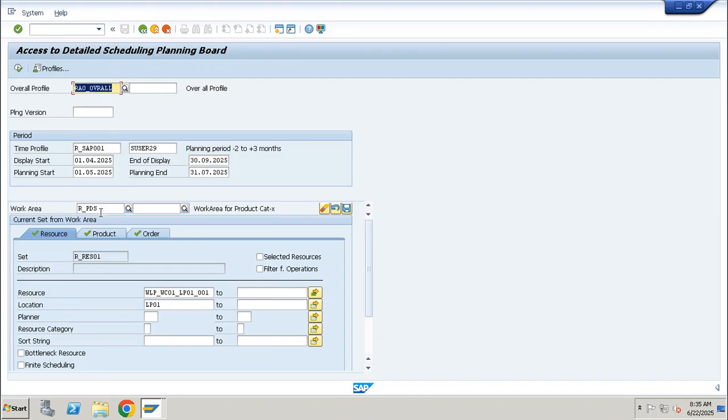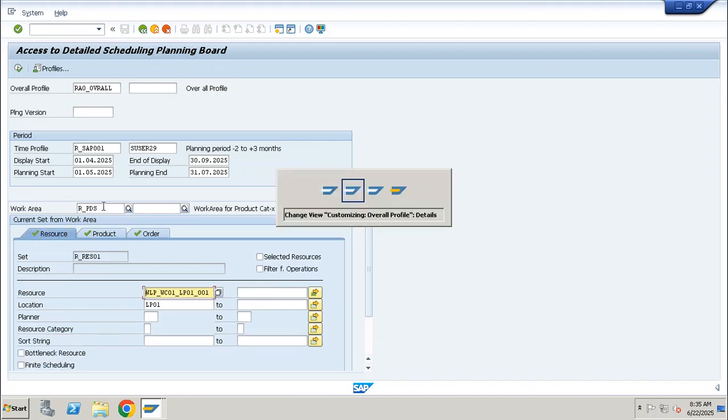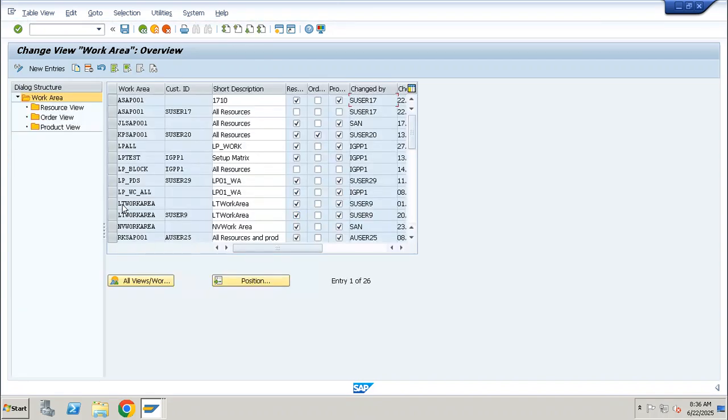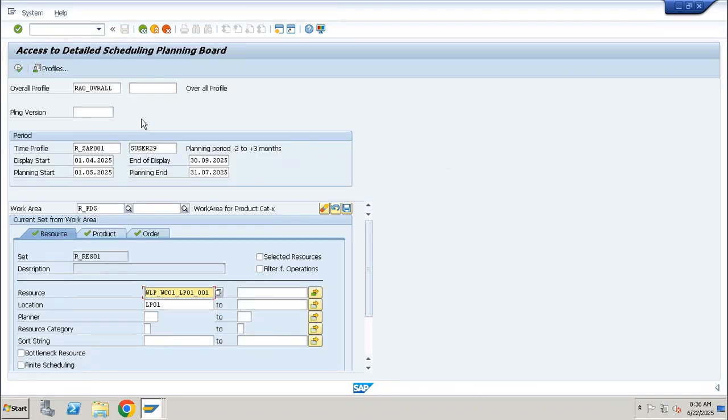Okay, and then you see here the work area. Work area is basically selecting your default resources and default products. That is what the system has done. Work area is basically your default selections. We have this thing called work area, right? We have assigned a work area. So what is that work area doing? If you go inside your work area, just a second, what is the work area? RPDS.